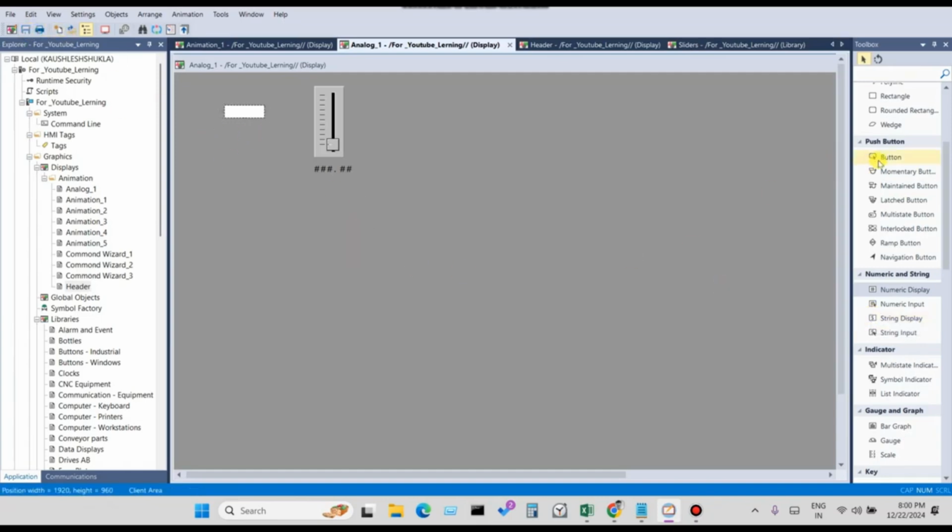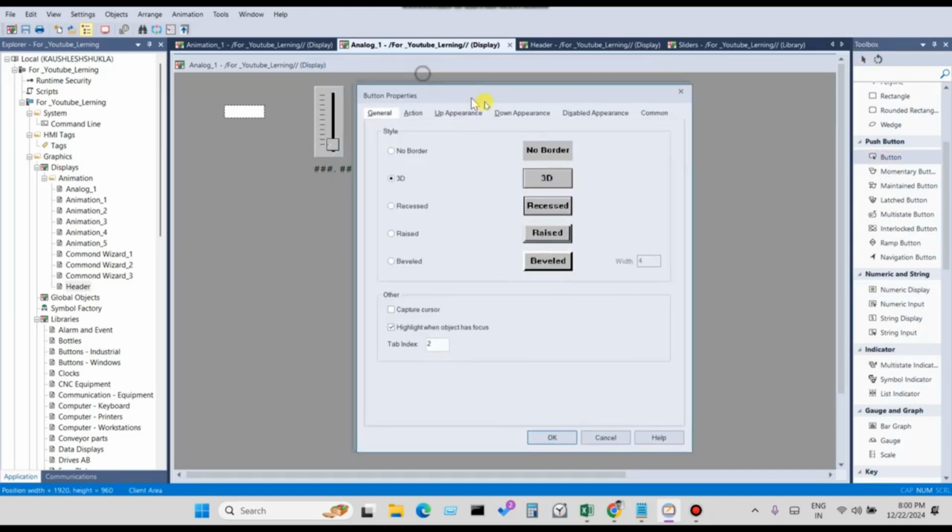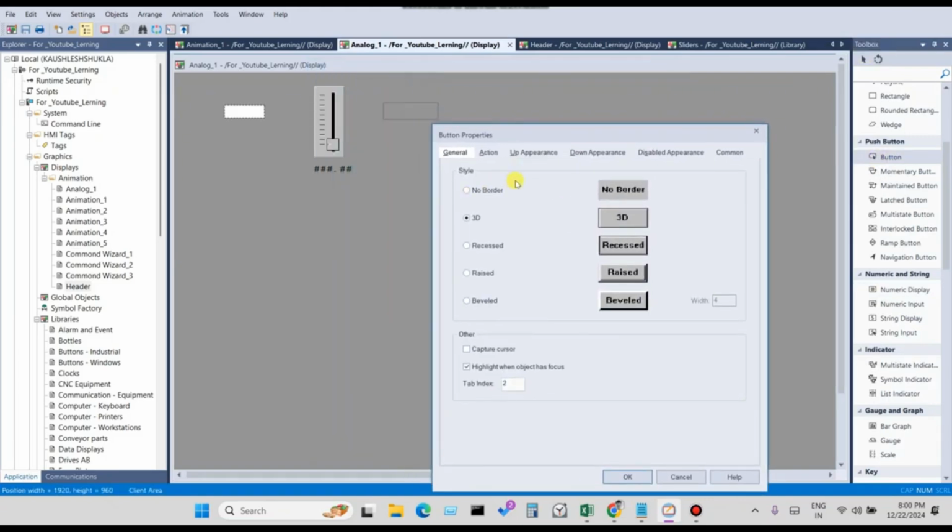So first you have to take a button. First you select a button, drag and drop it here on the display. Same condition here. You can see style. In the style, border, 3D, recessed, beveled.